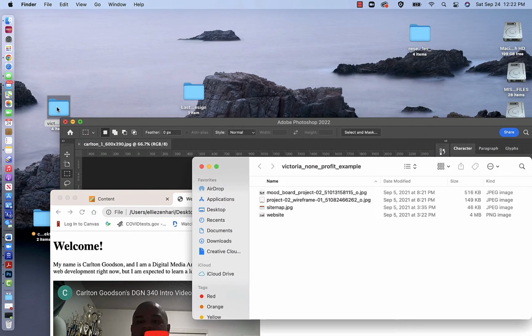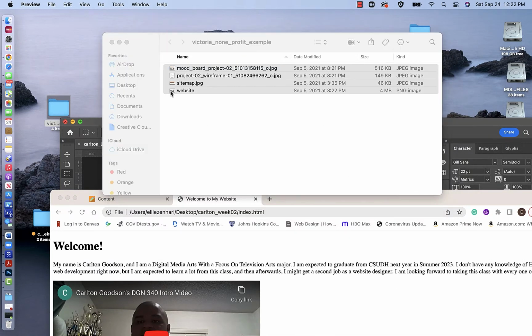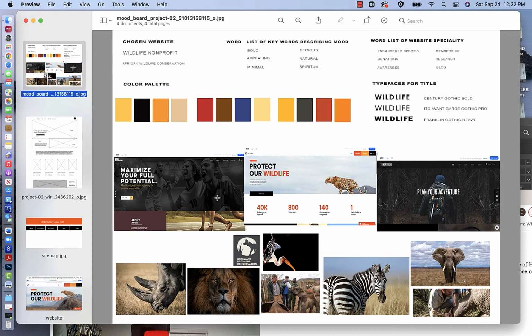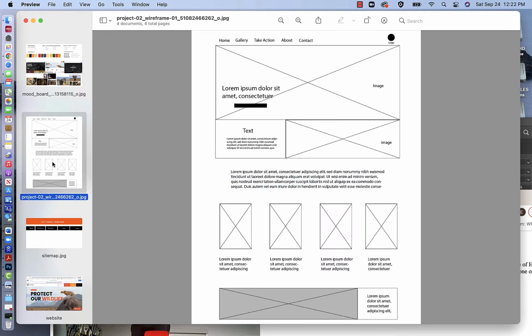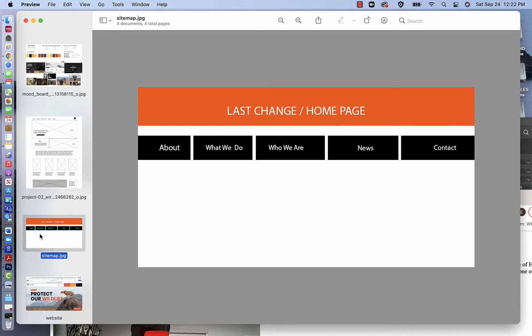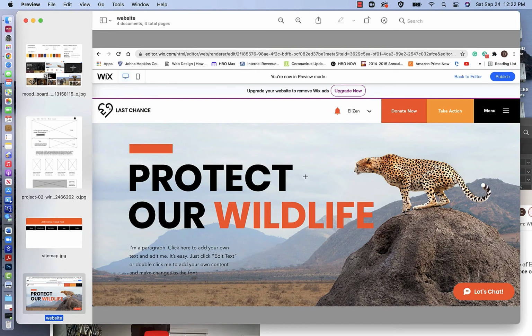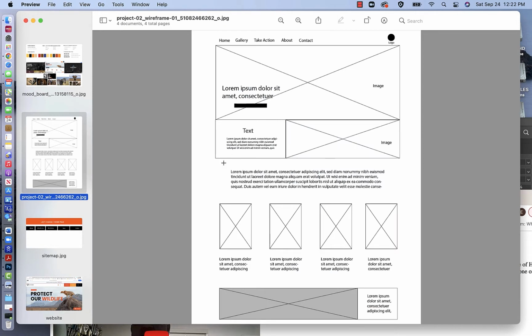I'm going to show you again an example of one of the students. For this Monday, you're going to be doing your mood board. You should have already selected a site from Wix, created your sitemap, and created a wireframe based on the page that you've created. You can reference Victoria's page. I've posted it on the class download page just for reference. She's done a fabulous job here.